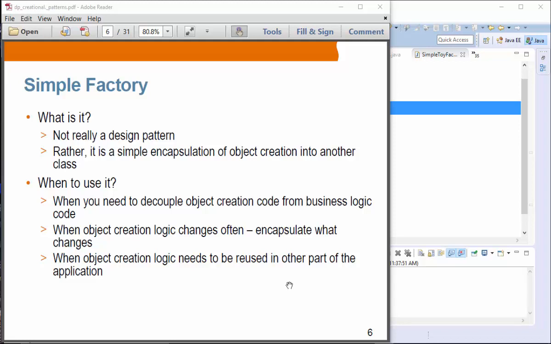So simple factory, as I said, is not really a design pattern, rather it is a simple encapsulation of object creation into another class. So when to use it? When you need to decouple object creation code from business logic code. You do not want to mix up business logic code with object creation. And when object creation logic changes often, and that's in fact one reason why you want to encapsulate what varies or what changes. That is one of the design principles we talked about, right? Also, when object creation logic needs to be reused in other parts of the application.